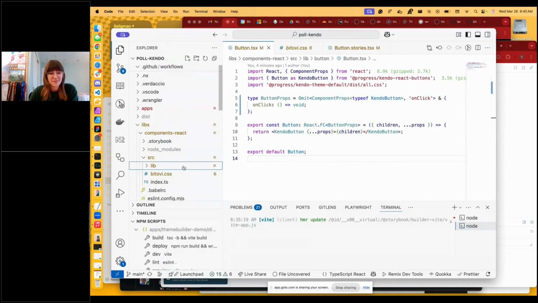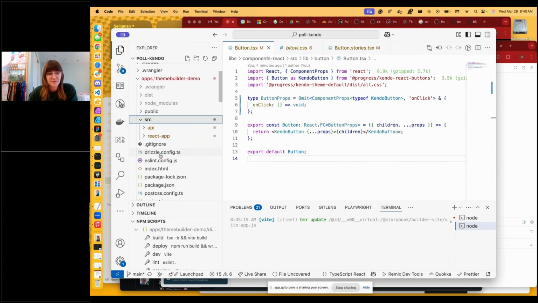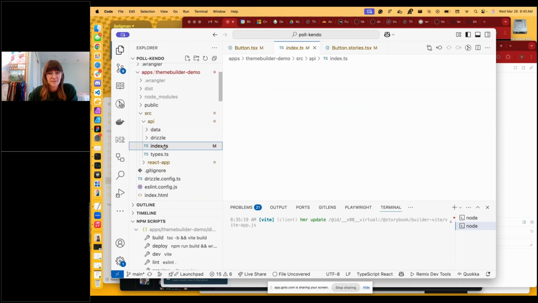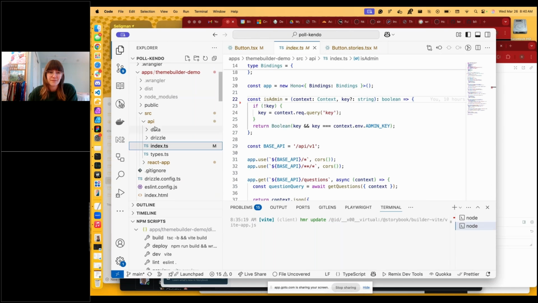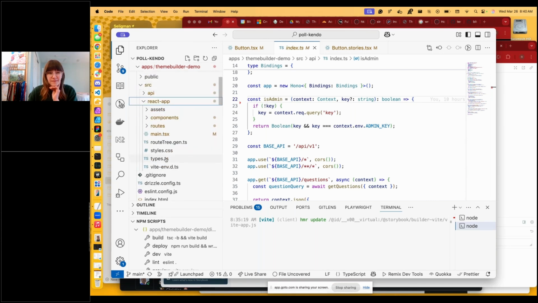So now we've created this library. It's got our button in it, our chart in it, and so we have this demo application. This has a React app in it, and it has a back-end API. You're probably not that interested in that little server, but it's there if you want to look. So here's our React app. It is pretty normal looking.